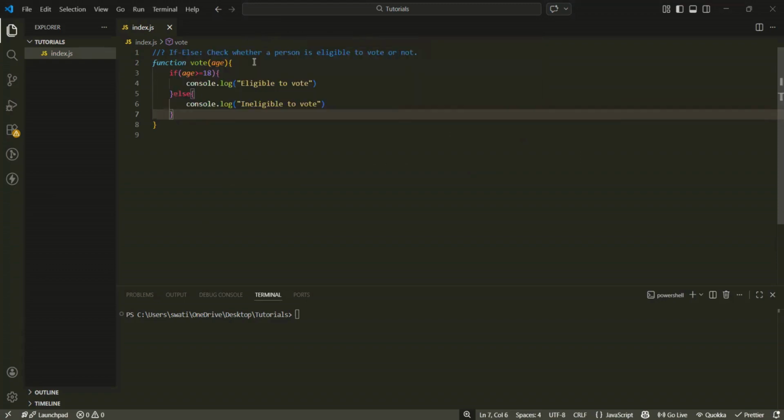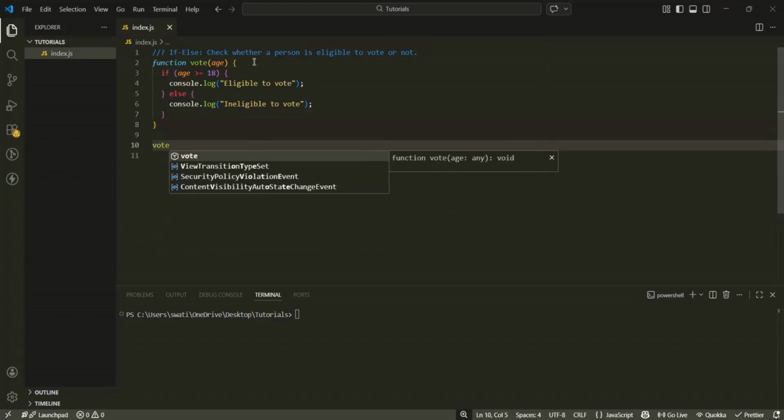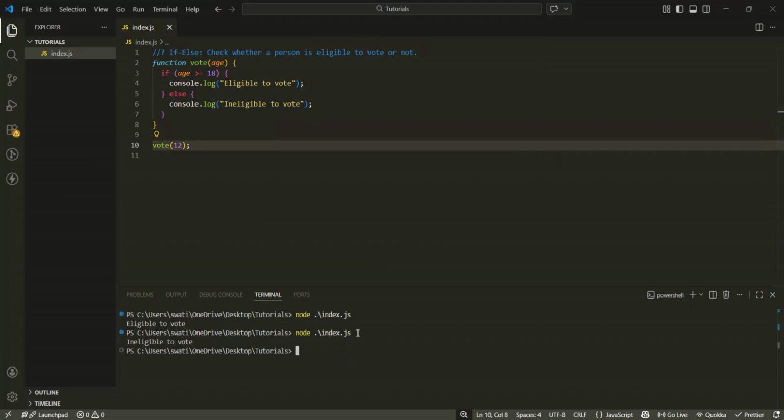So when I call this function with an age like 20 and try to run this file, we get eligible to vote. Else, if the age is less than 18, we get ineligible to vote. And that is how the if-else condition works in JavaScript.